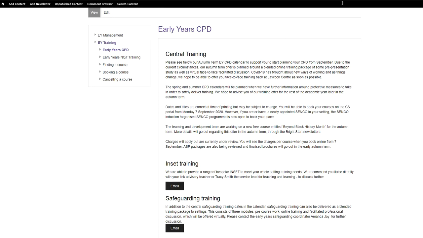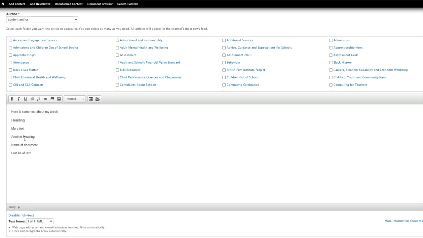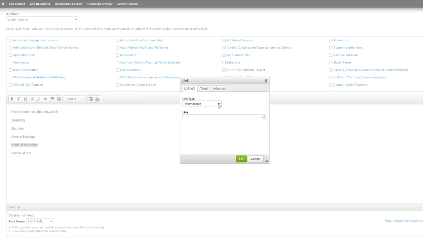So I'm now in my article, and in the same way that I added text to introduce buttons, I need to firstly write the name of the document that I want to create a link to. Here I've written name of document, and as with all other documents, you need to give that a clear title that is obvious about what the document is. Don't include words like final or version 1.2. Select the text and then click the link button. Change the link type from internal path to URL.